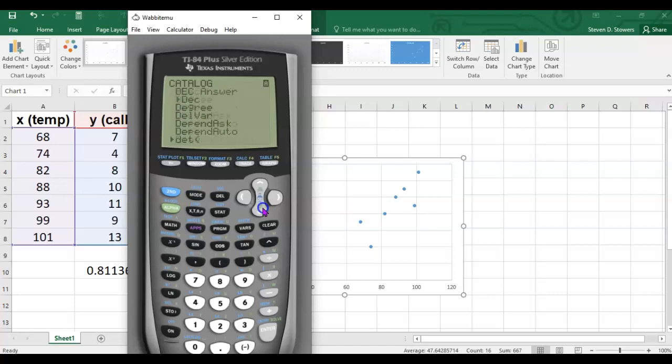These should be in alphabetical order, so when you're in the D's, there's diagnostic on. While we're pointing to that, we hit the enter button, hit enter again, and it'll say done. You only have to do this once. Once you've done this one time, your calculator should be good to go from then on.